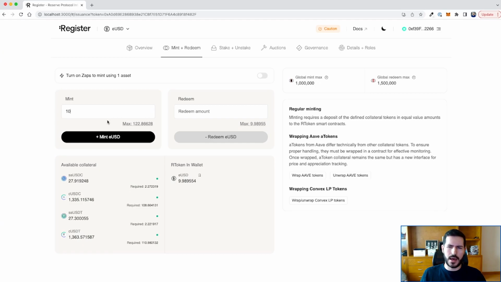But how does this work? How an RToken works is that one RToken is backed by any amount of collateral. In this case for USD, it's backed by these four collaterals, which are Aave USDC, Compound USDC, Aave USDT, Compound USDT. If I want to mint 10 USD, I will require the equivalent amount in the collateral. So basically, because USD is equal to a dollar, we need $10 on these four collaterals for actually minting $10 of USD.